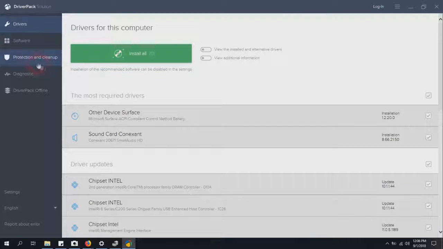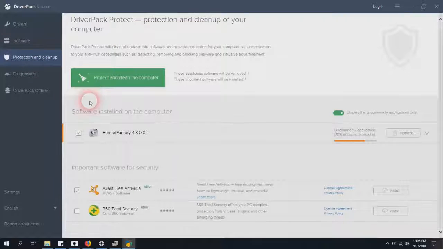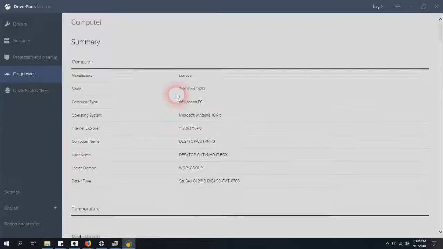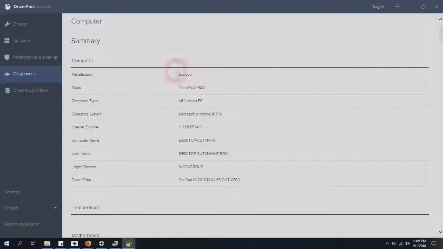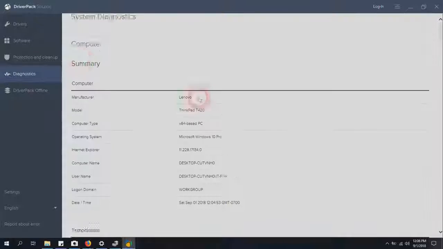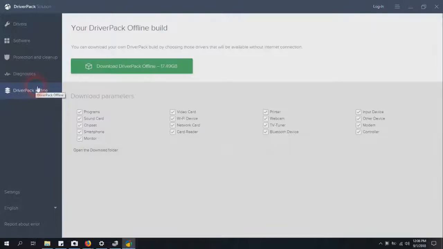I also suggest you go to protection and cleanup to check what is going to be uninstalled. Here it again says that it will install this and uninstall this software, so I will just deselect it. In the diagnostics part you will see the computer, the base, the computer name, etc. And here you can also find the DriverPack offline download. You can download it if you want to work offline when it comes to installing your drivers.